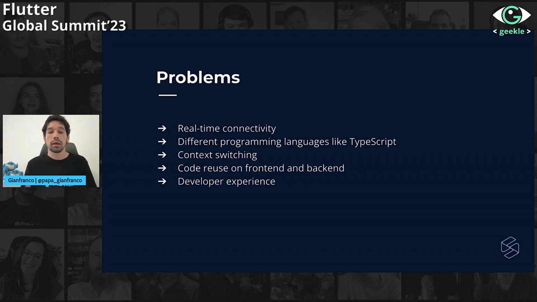And I guess the last problem will be the developer experience, right? If we solve all of these issues, we will be increasing the developer experience, and yeah, we will be more productive in the long term.